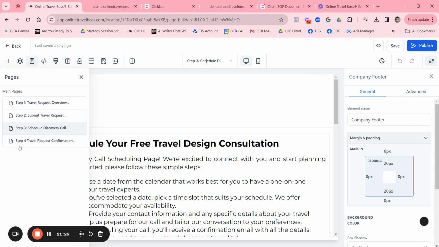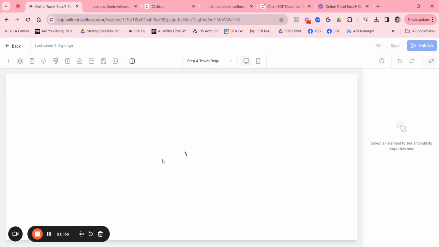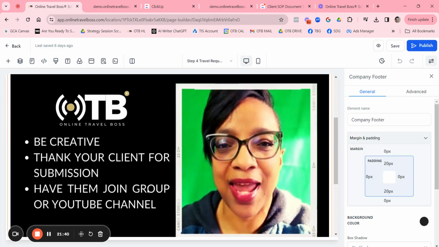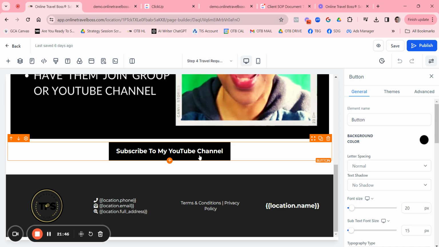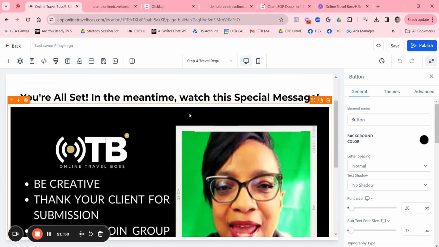And then step 4 here, similarly to the step 1 page, you're going to want to add your personalized video here, a link to your personalized video. If you don't want a video, if you don't have a button, you can just delete that. You just click on the button and click delete. So again, you just want to personalize every single one of the pages.